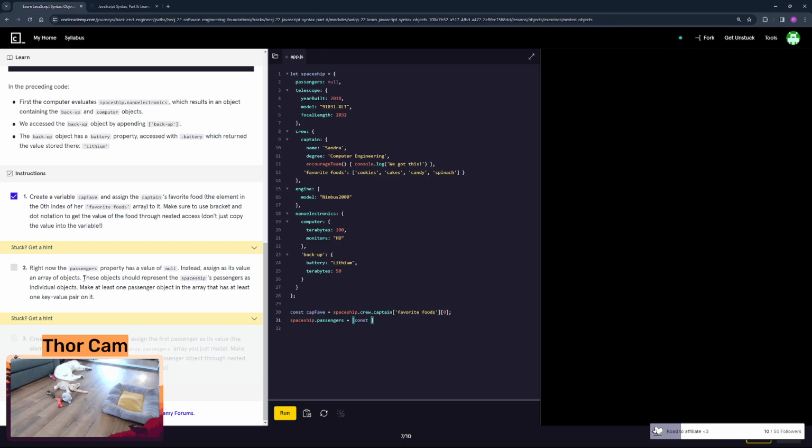Make at least one passenger object in the array that has at least one key value pair on it. So let's say passenger 1, and we simply do like so, and then we say first name equals Mark, right? And then comma, we can do last name equals, I don't know, Wazowski.